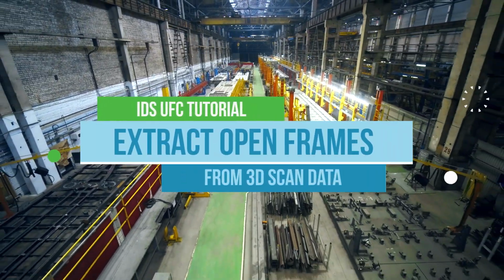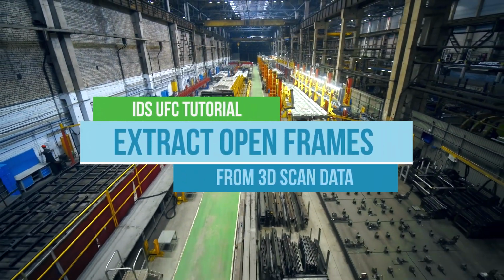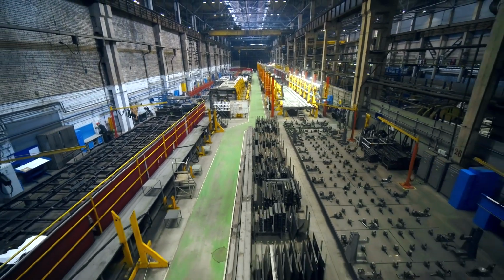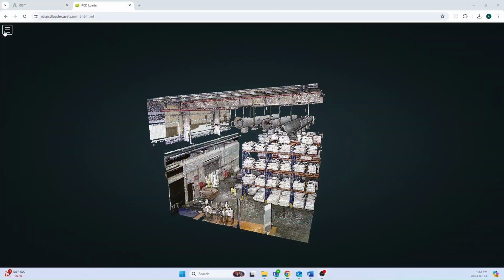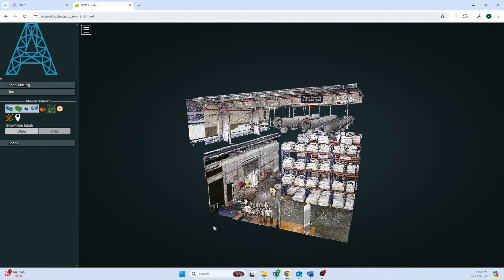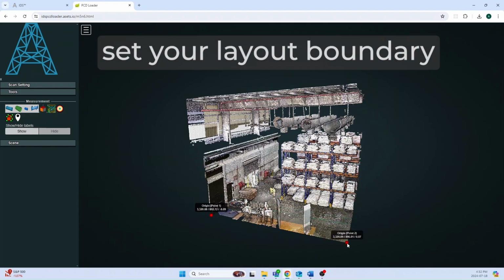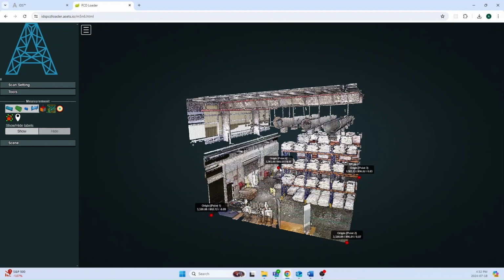With our Universal File Conversion Suite, you can convert any 3D scan or file for whatever your need is. We'll start with the extraction of an open frame from a pre-uploaded E57 file of a facility. From the toolbar on the left, select the Origin tool and set the 4 reference points for the model.